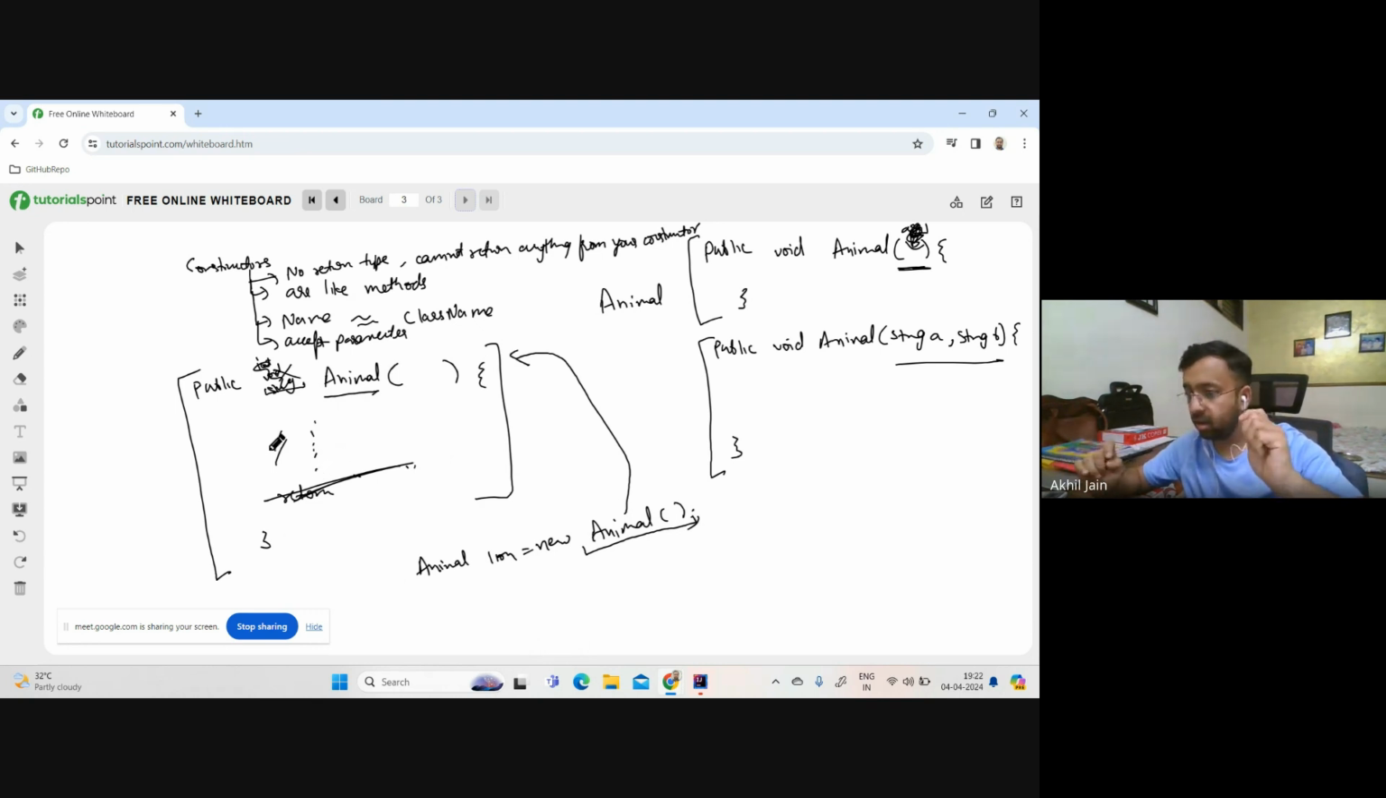Okay, so this should be very clear, right? When does your constructor get called? It is called at the time of your object creation itself. So when is your constructor getting called? It is invoked when you create the object of the class, right?